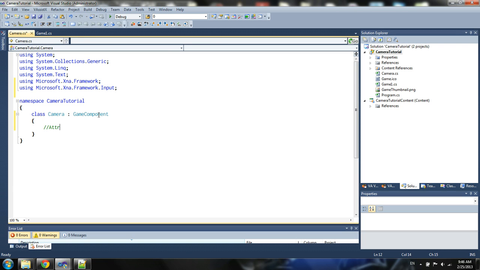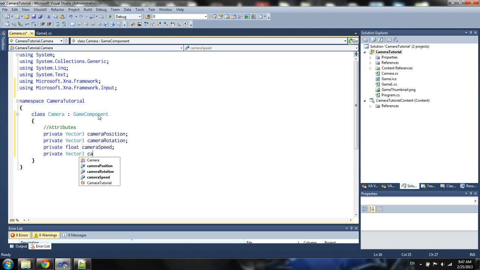So to start, I'm going to create some attributes. The first one is going to be a Vector3 called camera position, which is going to hold our camera's position. Next is a Vector3 called camera rotation, which is going to hold all of our rotation values. Next is a float, camera speed, and we're also going to need a Vector3 called camera look at.